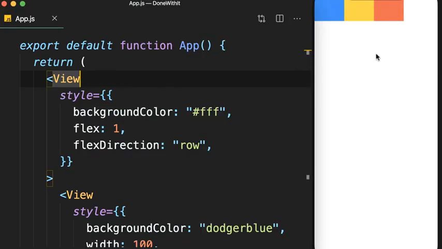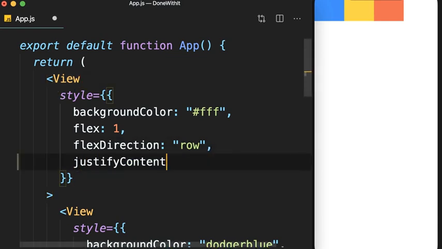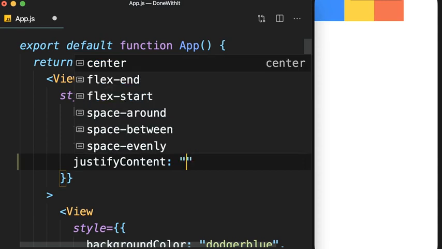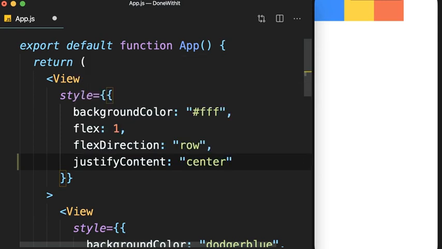In this lesson, we're going to talk about aligning items in a container. So currently our items, or our views, are appearing at the top left corner of the screen. What if you want to push them to the right or put them in the center of the screen? We go to our container and set the justifyContent property to one of these values. So let's set it to center.